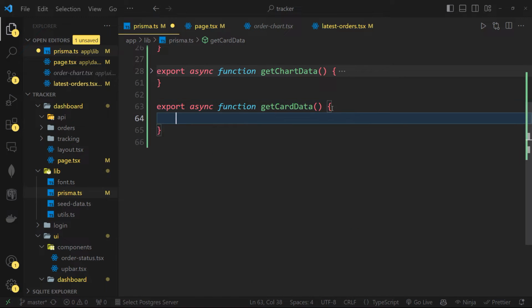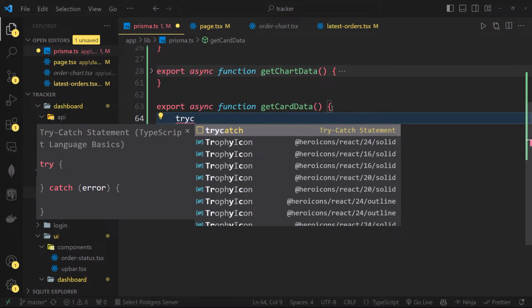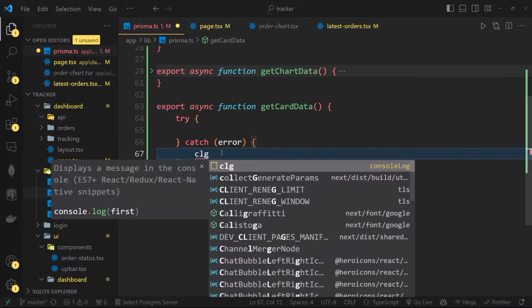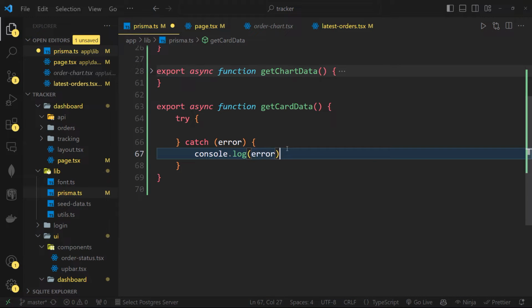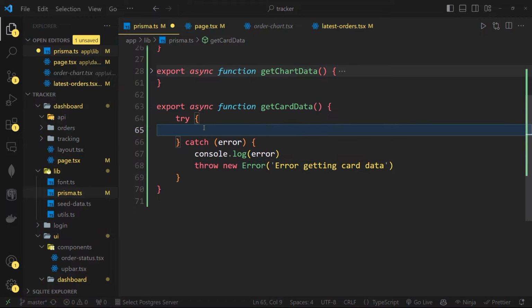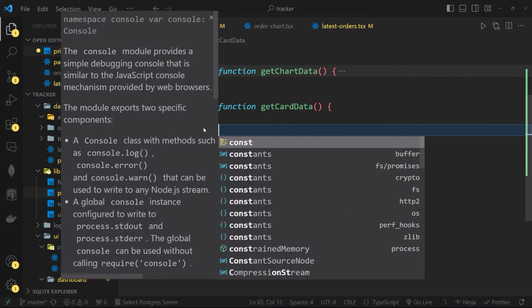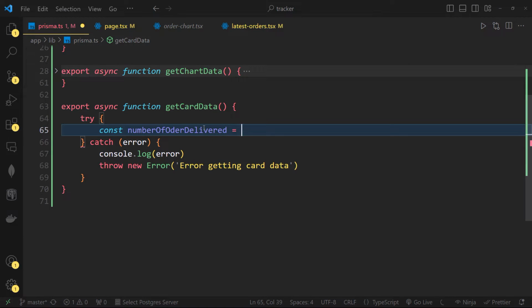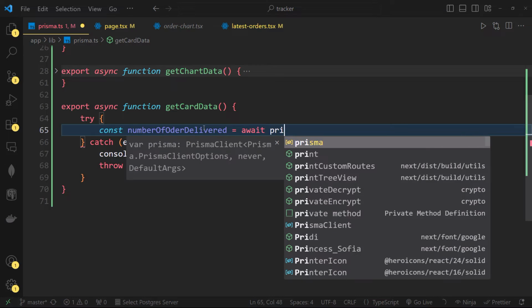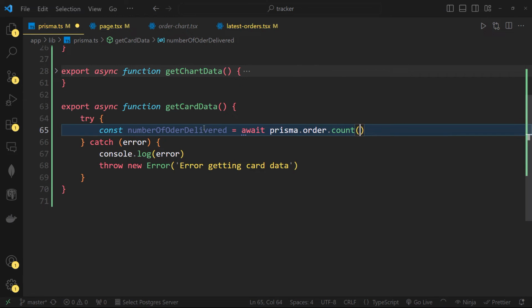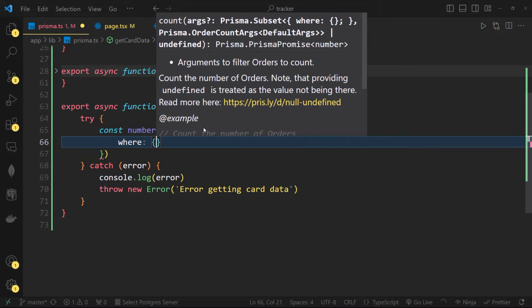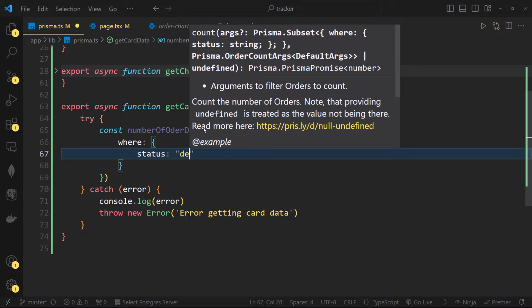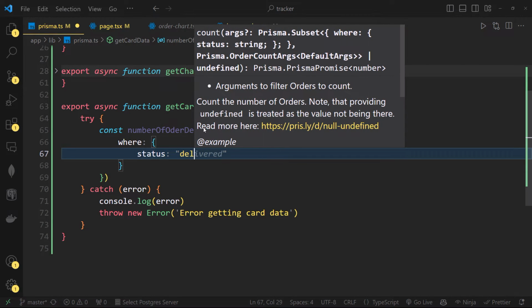So here I'm going to say try catch, and just for now let's log the error so that if we get any problem we can fix it earlier. Now I'll first make a const here, numberOfOrdersDelivered. This is the delivered orders here. Let me give some more space here. Okay, so I'll say await prisma.order.count, where, you see how easy it is with Prisma, where status is equals to delivered, like this.